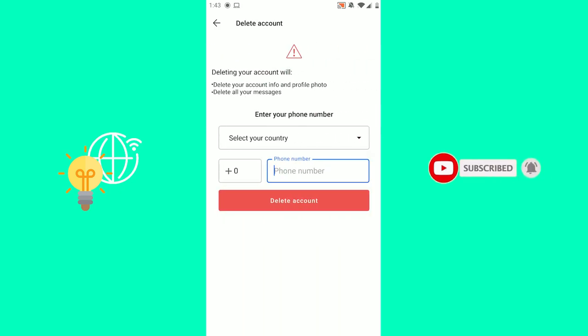So what you want to do is click that, and you will now have to confirm your phone number so that they know it's actually your account. So you would select your country and then add your phone number in, click delete account, and you successfully deleted your Signal account in 2021. That's how to delete Signal account in 2021.